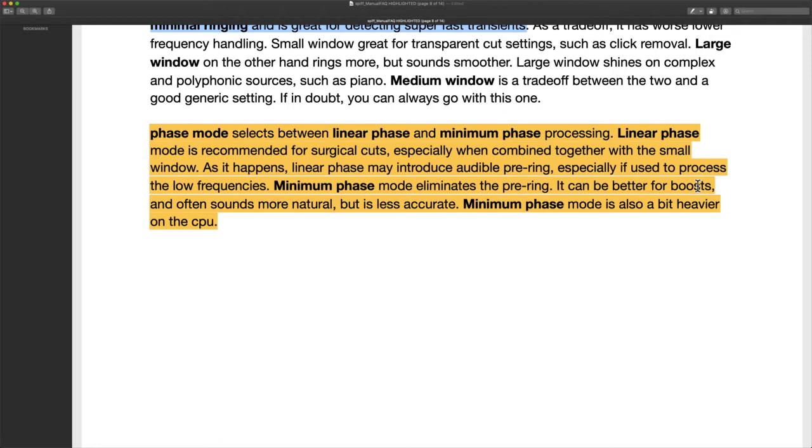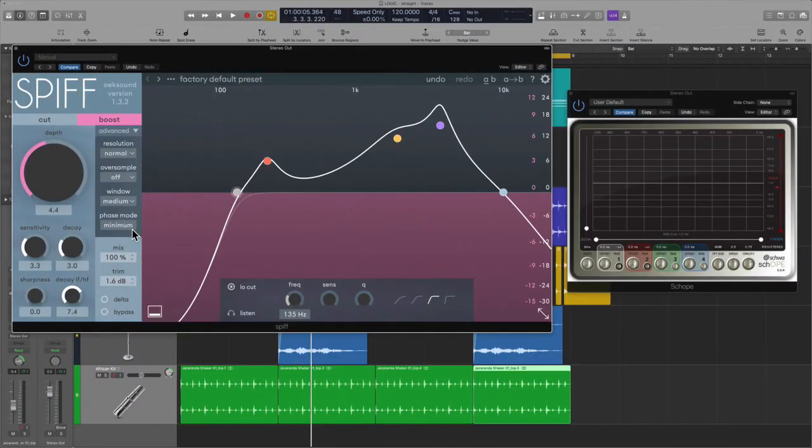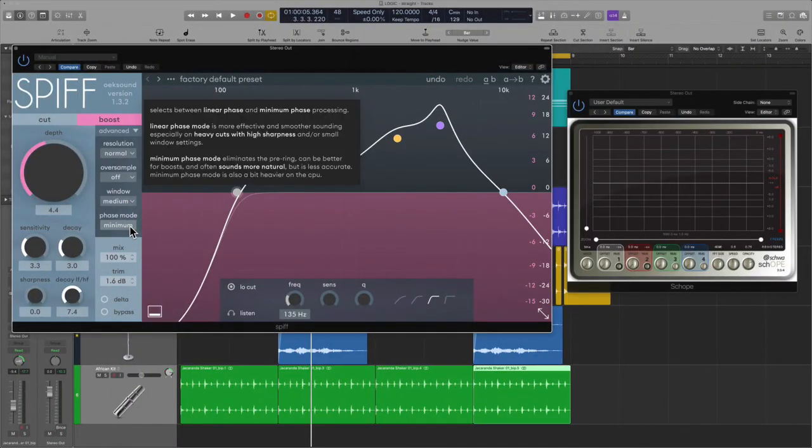Minimum phase eliminates that pre-ring, but it's better for boost. It often sounds more natural. Of course, it's going to be a little less accurate. That's okay, though, because it's a bit heavier on the CPU. And so they really have different purposes. I'm using this on a master, so minimum is the perfect mode, right?